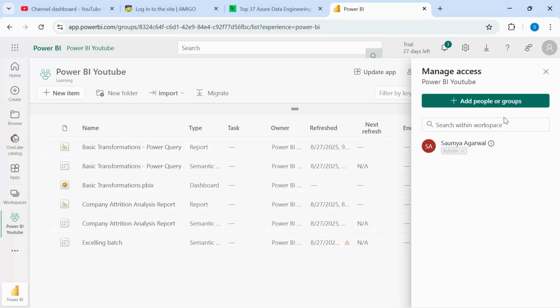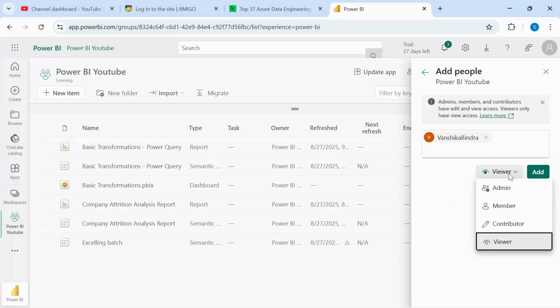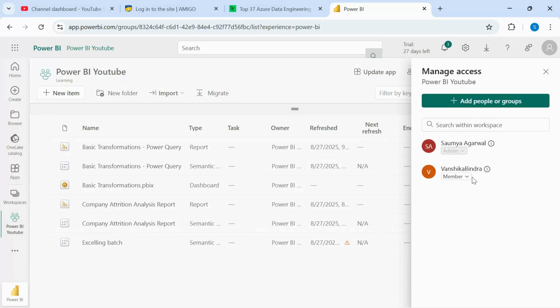Now here you can see add people or groups, right? You can click here and type the name. Just like I want to provide access to Vanshika. So here her name is coming up. You can select what kind of access you want to give. I want to give member access, so I click add. Now this is added. If you go back, you will see Vanshika is added. If you want to change her access, you can directly go to member and change it, right?